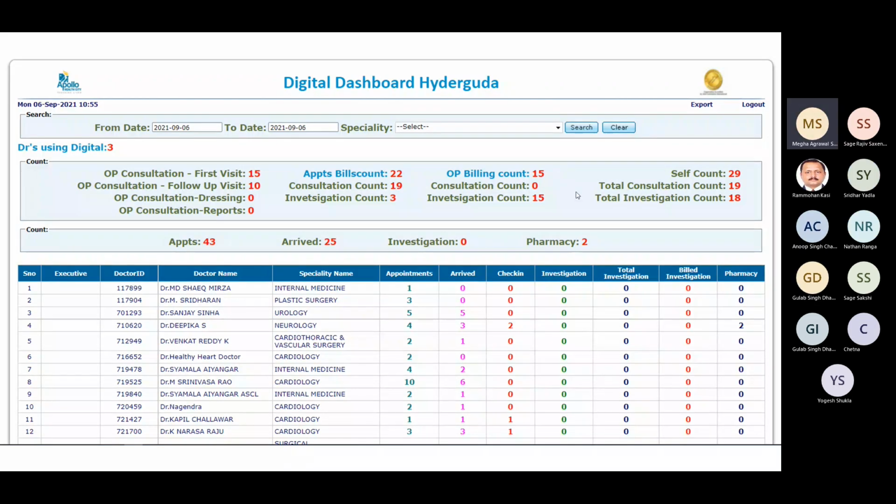So this can be exported to Excel or whatever format we want. Yes, this information can be exported and you can take it into Excel and do analysis at the end of the day. You can select the dates and get the information, and we have made it much easier.